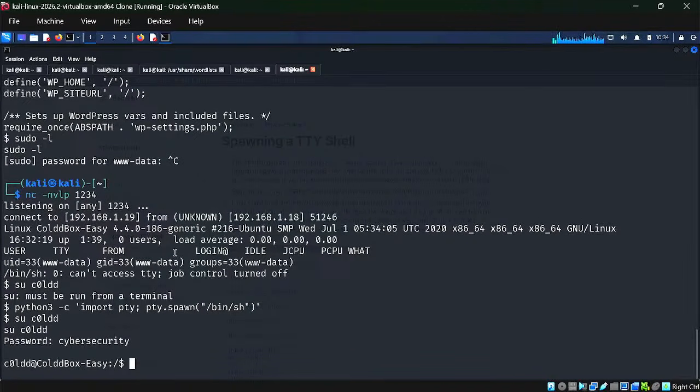And now I want you to notice a difference. Earlier we had just a dollar sign. Now we have that coldbox-easy, then our dollar sign. That shows us that we now have a privilege escalation to a new user. What we have currently done is lateral movement. It's a term in cybersecurity where you move from one place to a different user, to a different person. You found someone else's information, and move there.